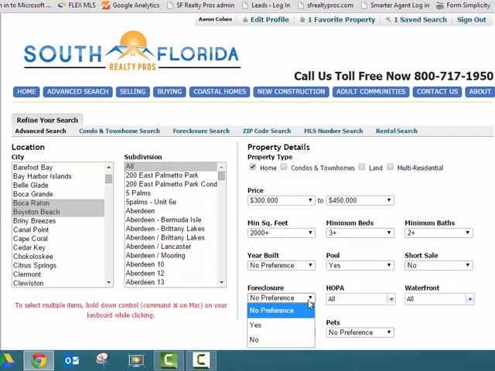Foreclosures, the bank already owns the property. It's a faster process, but it is usually an auction setting. It has some pros and cons to it. For this example, we'll just choose no.